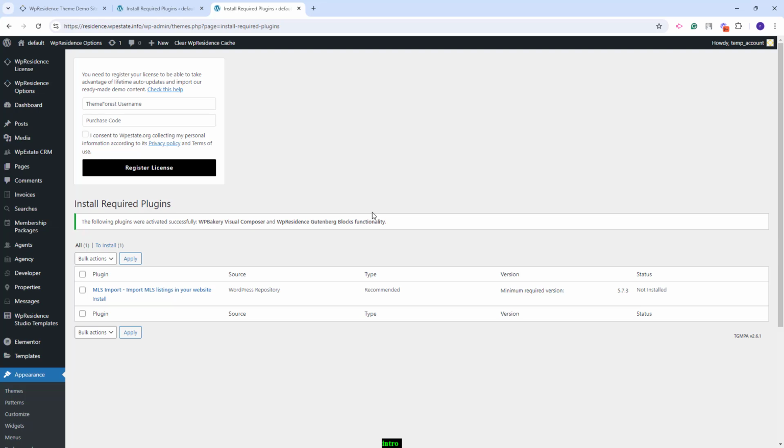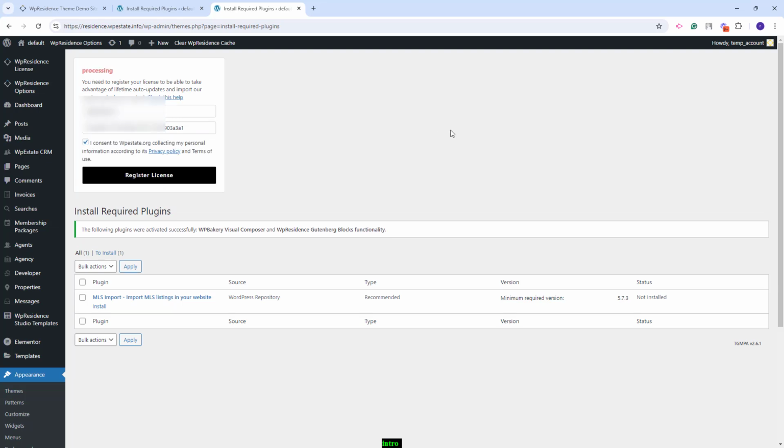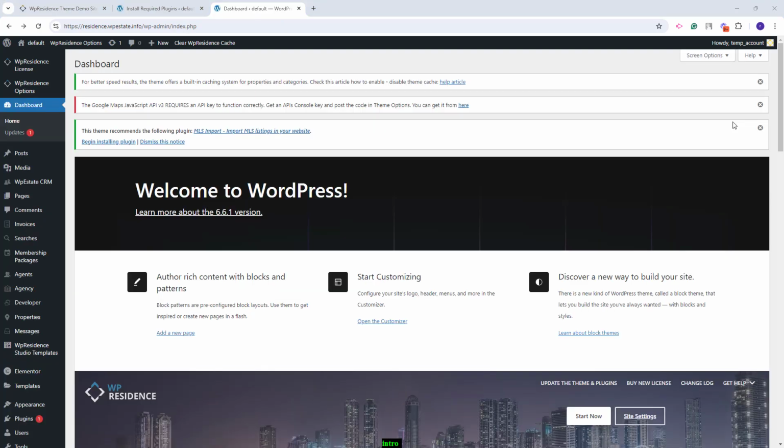The next step that I need to take is to activate the theme. You have this box, and you need to add here the Theme Forest username and your license code. Once you added your details, you need to check the consent box and click Register license. My theme is now activated. I will go to dashboard. These are the steps that you need to take before the demo import.